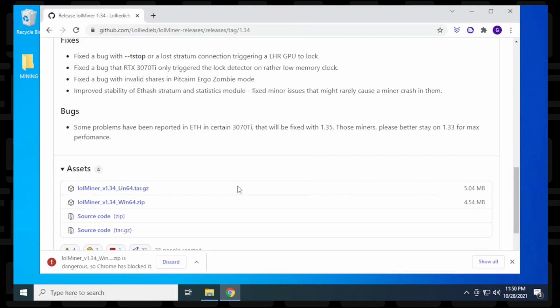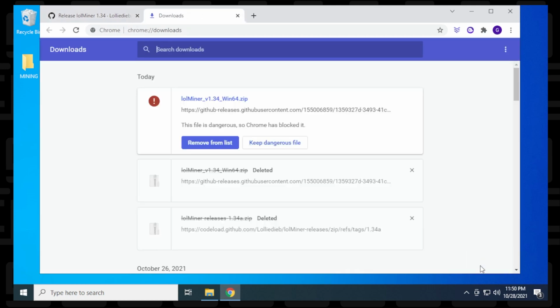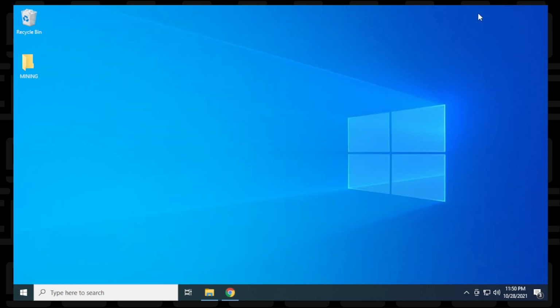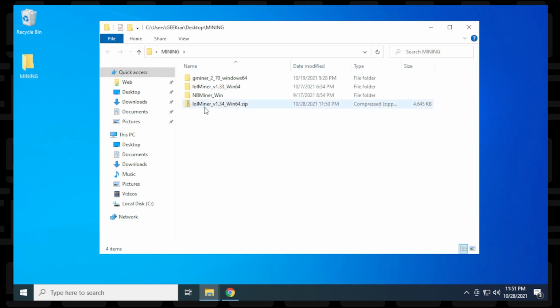So I'm going to go ahead and click save, and you can see that I'm getting a warning here, and click on show all. And we want to make sure that we keep dangerous file and then keep anyway. So here it is, it's been saved, and I can close out of this window. And now what I want to do is I'm going to open up my mining folder right over here, and I have the downloaded file right here.